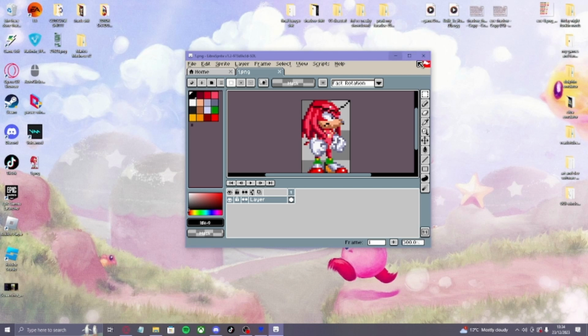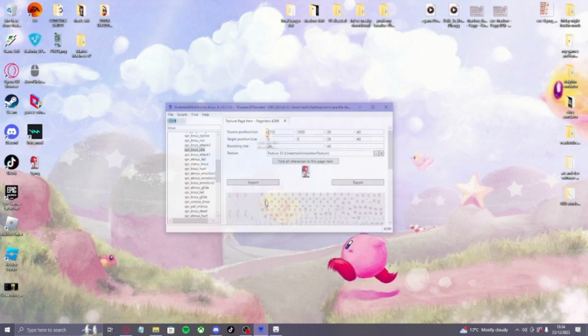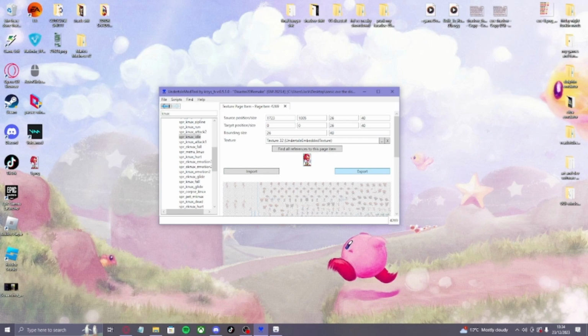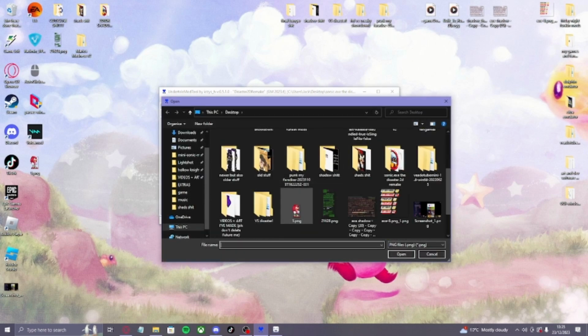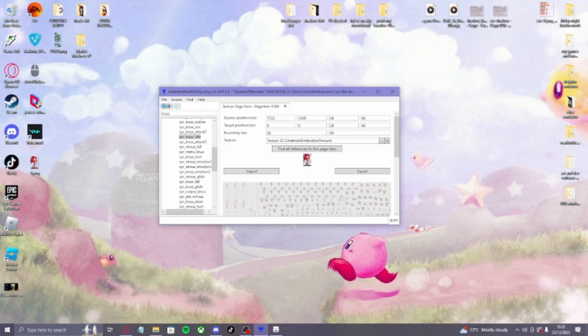You want to overwrite that. Now what you want to do, instead of exporting it this time, you want to import. And you want to make sure it's the exact same size or else it's going to look really weird.